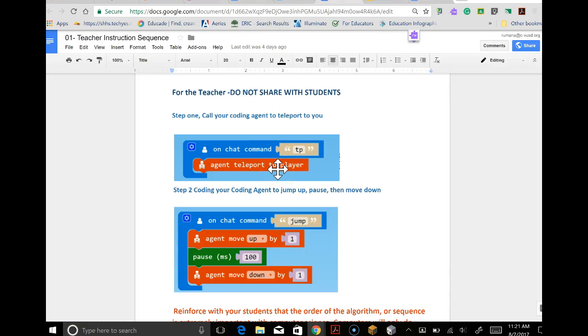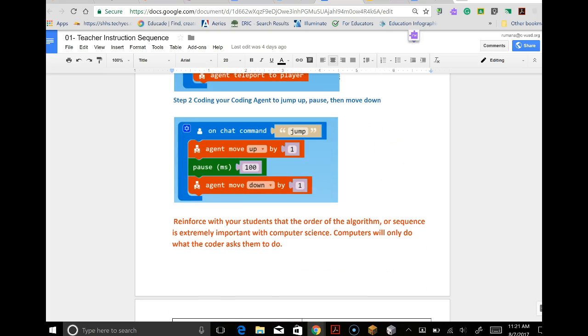I had a command code that had my agent teleport to me. Then I had a command code, a separate algorithm that was instructions for jump. My agent jumped up by 1 block, it pauses a hundredth of a millisecond, and then my agent moved down by 1 block. So your students are going to struggle with this a little bit, some of your beginners, but let them learn through this struggle. Once the whole class has kind of figured this out, they can do the independent practice.